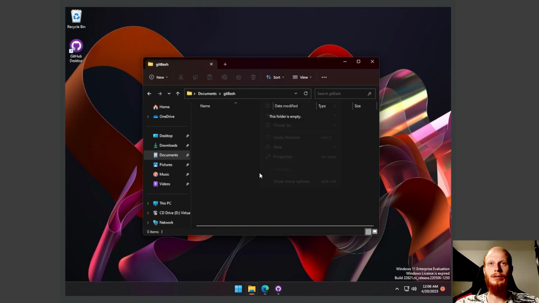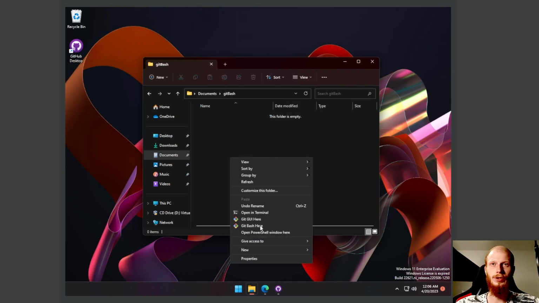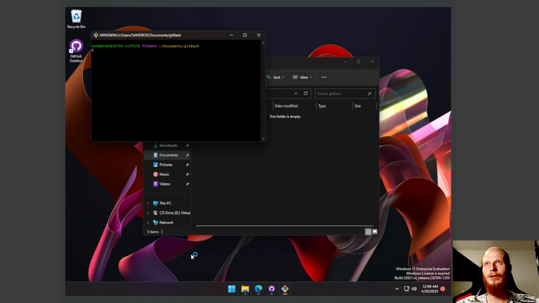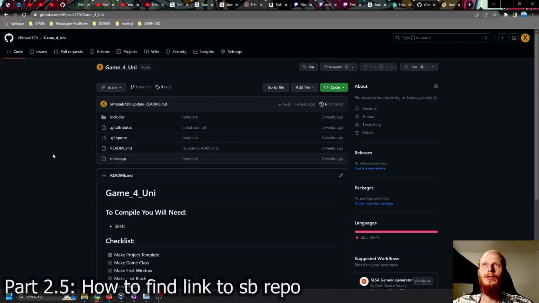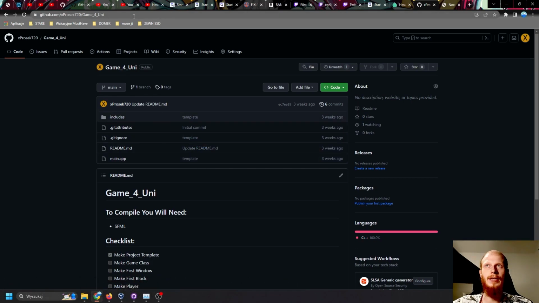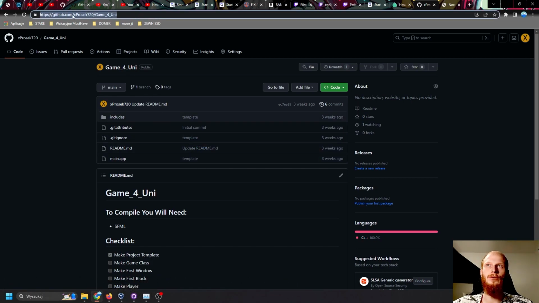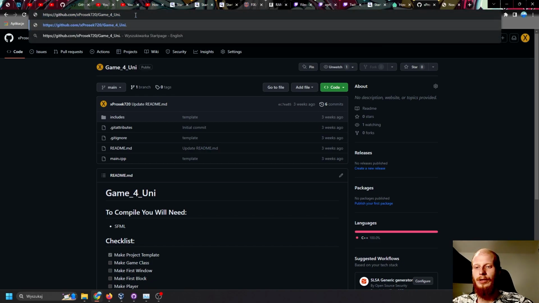So now let's make a Git bash folder, and I will run the Git bash here, and I will take one link from my private GitHub. Okay, now, if you want to get the URL to the Git clone, you can take this URL and just add here that .git, and that's the URL to input to the Git clone window, right?